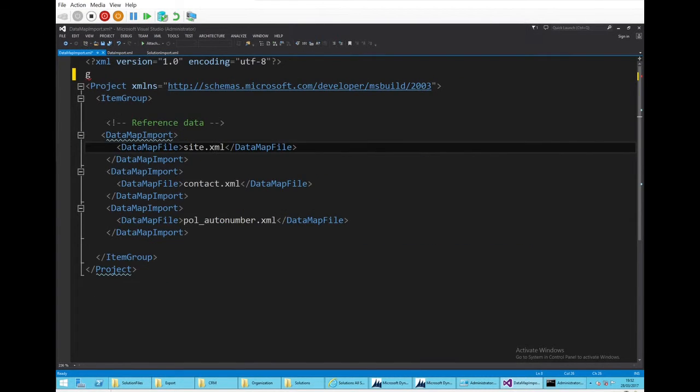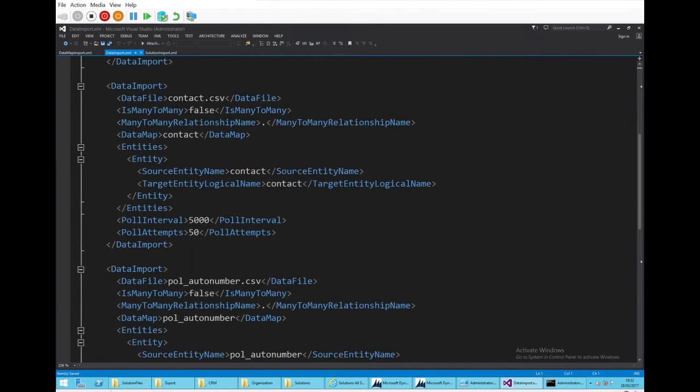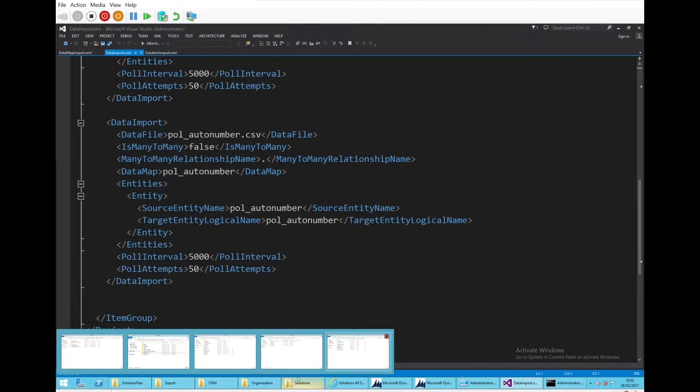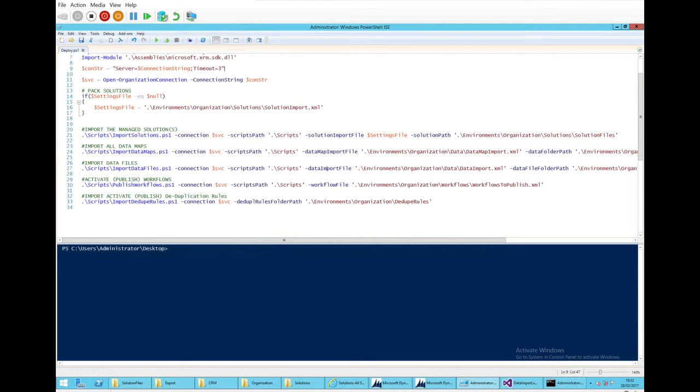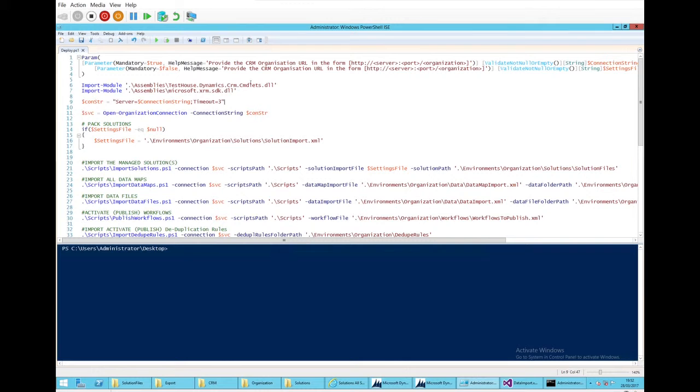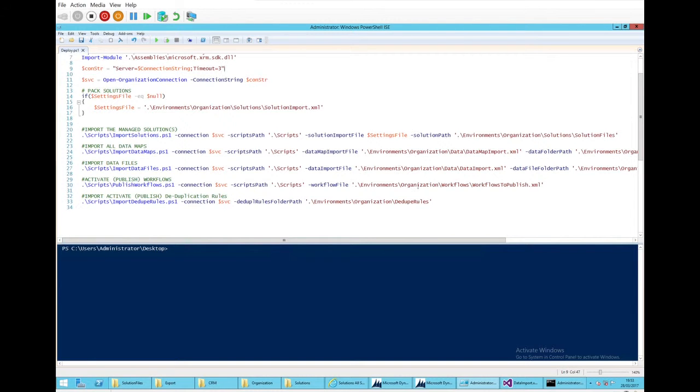Similarly, for data map import, we have which XML files to import, and for data import we have which data to import and which map to use. If I go back to our organization folder under deduplication rules, you will see the conditions and the rules. How all these files are read is using our PowerShell script, which uses our Test House commandlets DLL and the standard CRM XRM SDK, and then it basically imports everything. The very reason we use PowerShell is because it's very easy and used quite a lot across the infrastructure to create new environments and for deployment automation, and hence we started with PowerShell scripts.